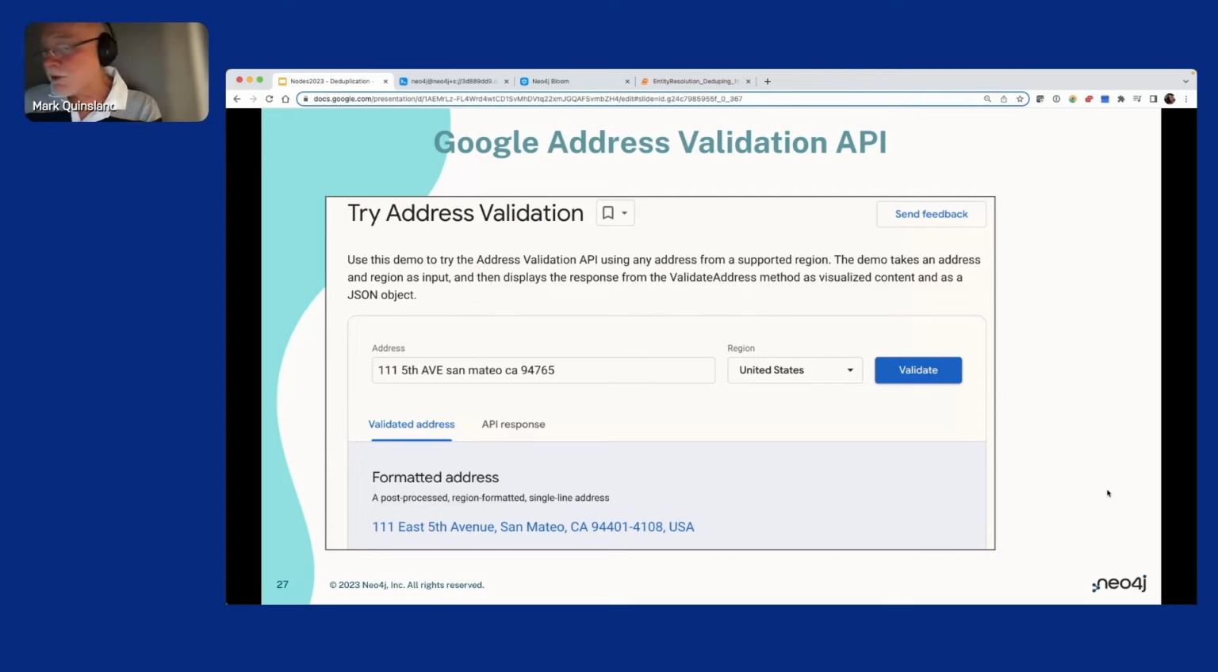There's an address validation API from Google. So like I can see here that they fixed my zip code. They standardized the Ave versus Avenue. They spelled out Fifth Avenue as East Fifth Avenue because I neglected that. And they give me a nice full address to this. So if you're not using something like that, then, well, you should be.